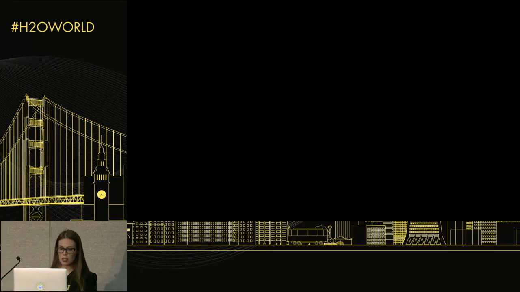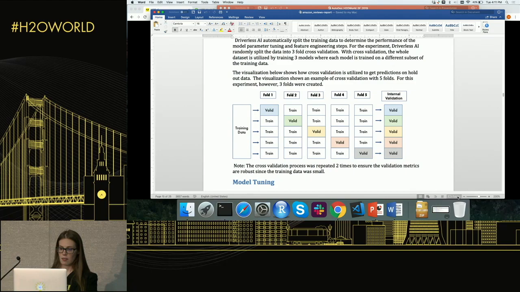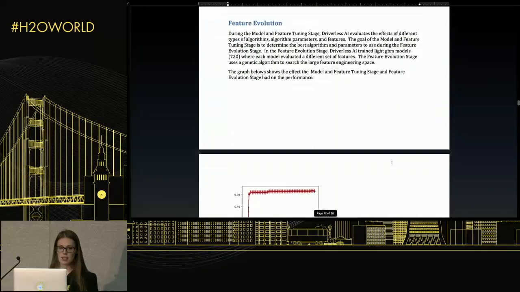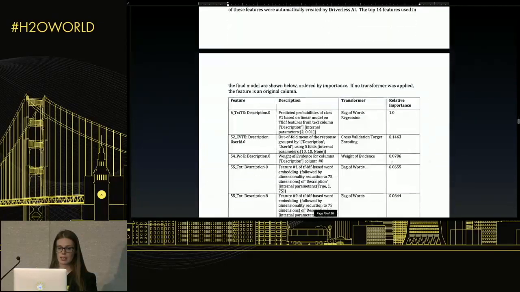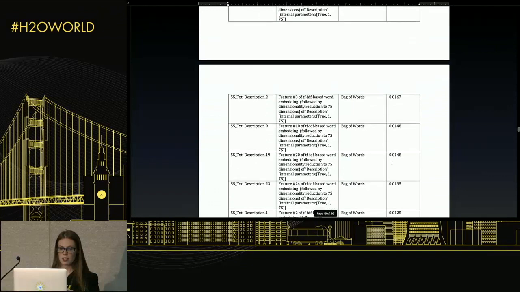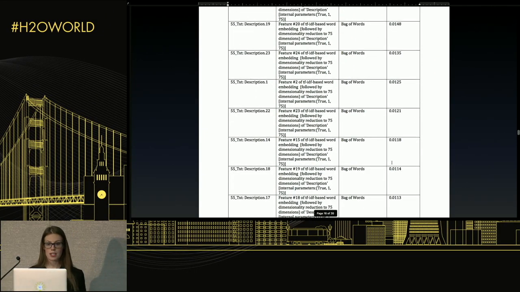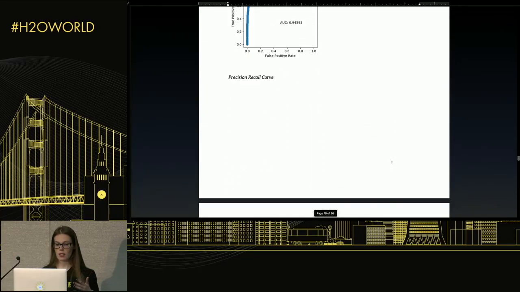And I'm just going to showcase the actual document. So here I have one up. This is the same one I've just been showing. But this is all going to be documented in this AutoDoc. So here's all the features that were available to me. The top features, a lot of bag of words because this is text. We're trying to predict if an Amazon review is positive or negative. The final model, and then we have all of these different graphics around it.